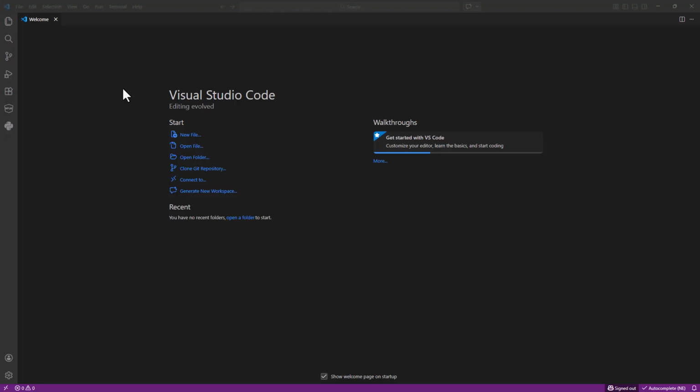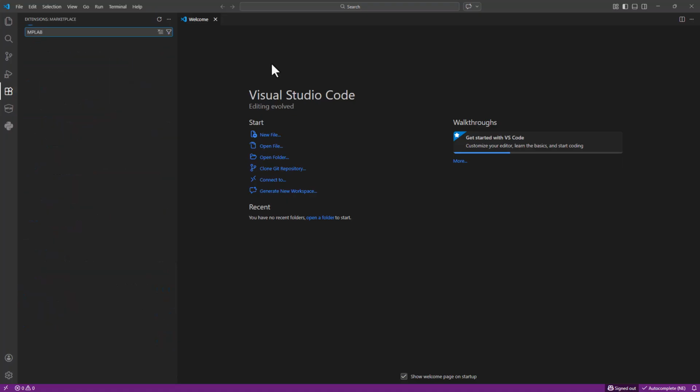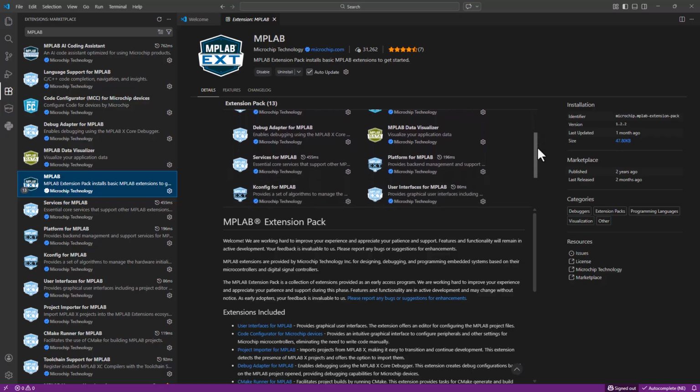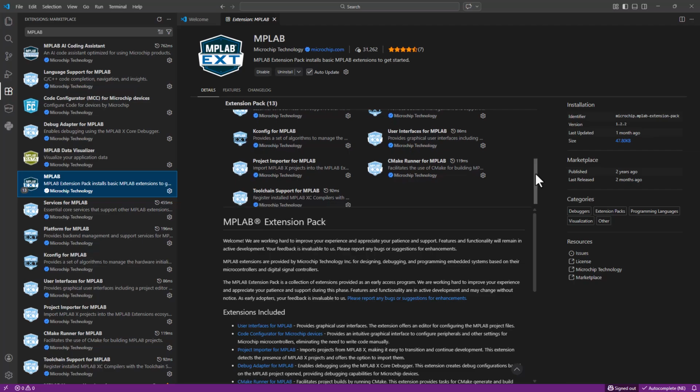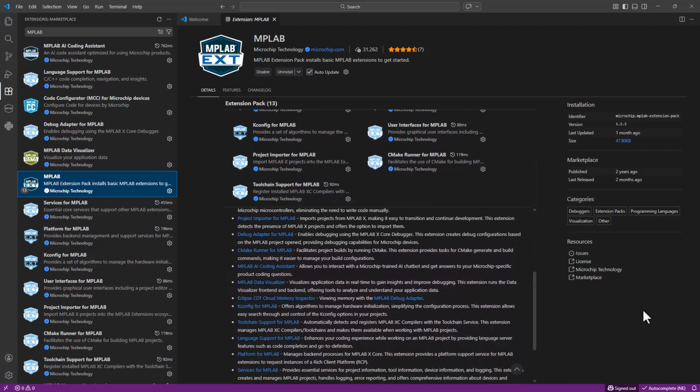For this demo, we'll use the MPLAB extensions inside of VS Code. If you don't already have VS Code installed, download and install it first. Then, open the extensions marketplace inside of VS Code, search for MPLAB, and install the MPLAB extensions pack. This installs MPLAB tools such as XC compilers, MPLAB Code Configurator, MPLAB Data Visualizer, MPLAB AI Coding Assistant, and any other necessary tools to use MPLAB within VS Code.